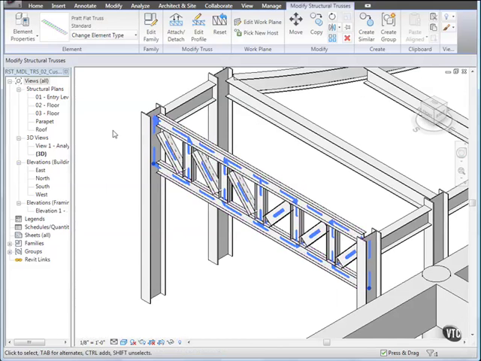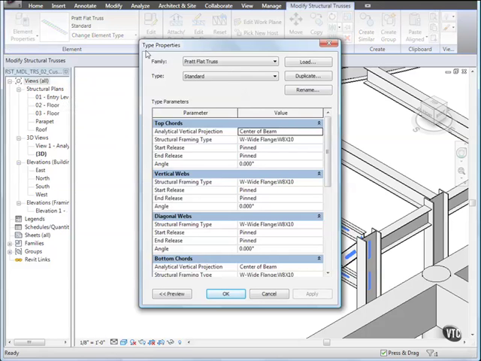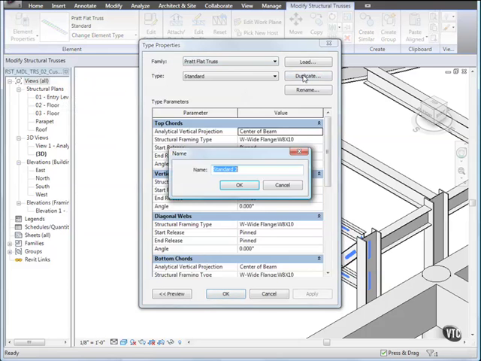Then, click the Element Properties drop-down and select Type Properties. In the Type Properties dialog, click Duplicate, and in the Name dialog, type Pratt Flat Truss Short Span. Then, click OK.